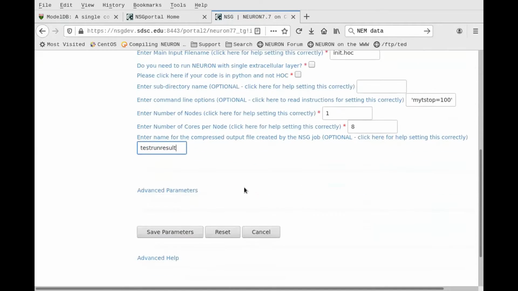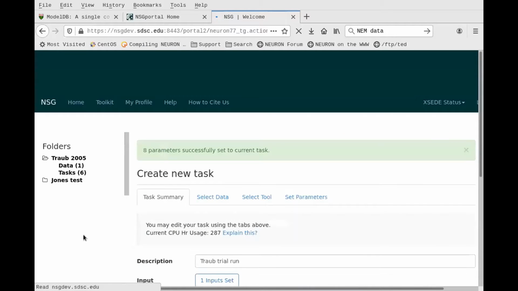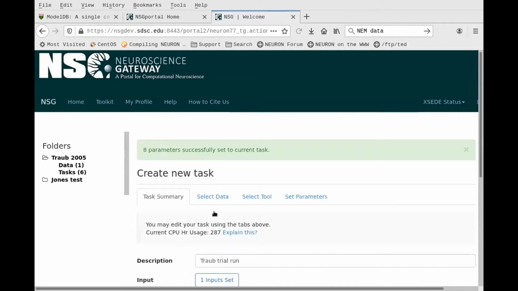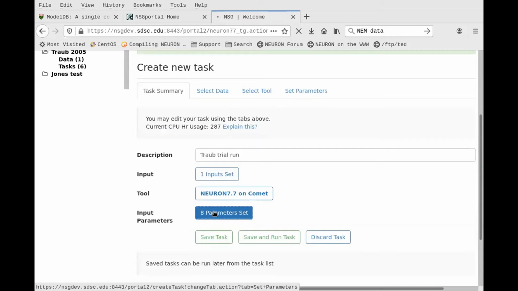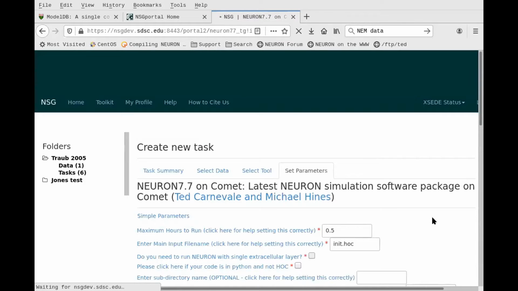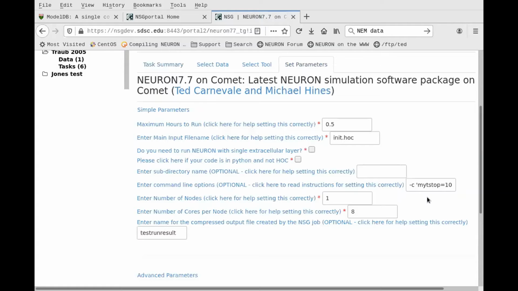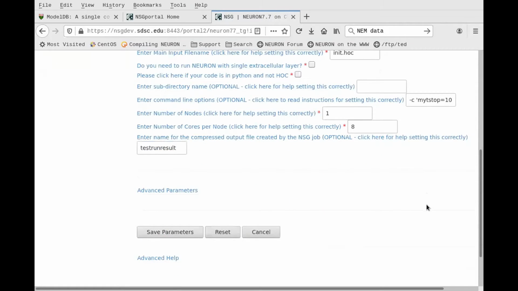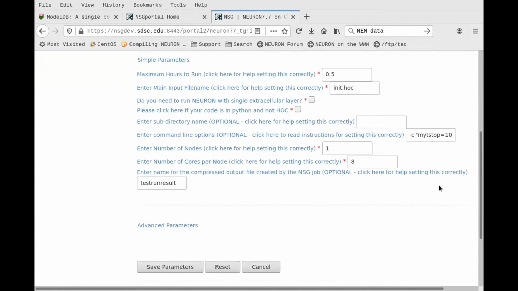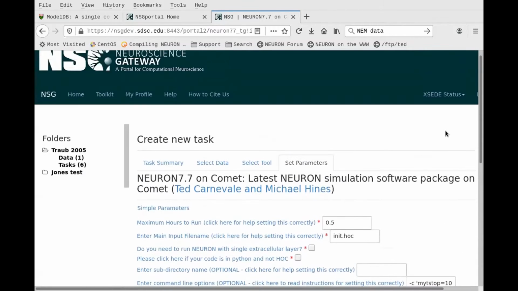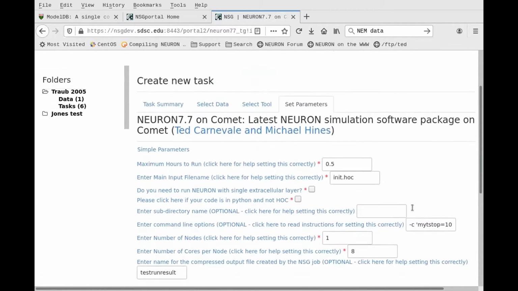I don't need any advanced parameters. I will click on the Save Parameters button. Save Parameters. Now let me just look and verify that the parameters are what I want. Click on the 8 parameter set, because even though this takes a little bit of time to check, it's going to take a much longer time to run the simulation by comparison to the time I used to set this up. And if I've made a mistake, I'd better catch it now.